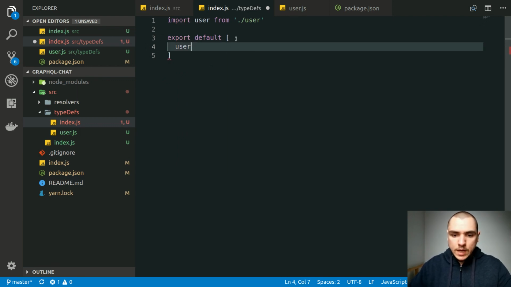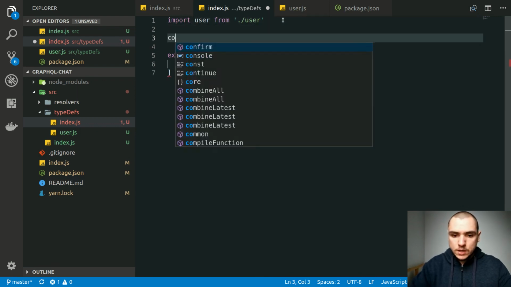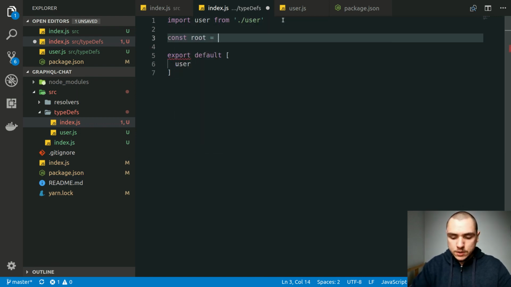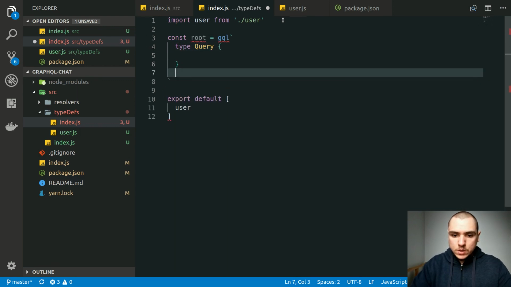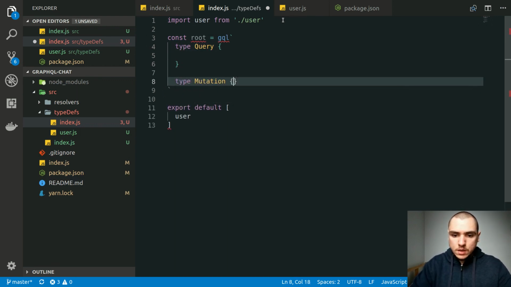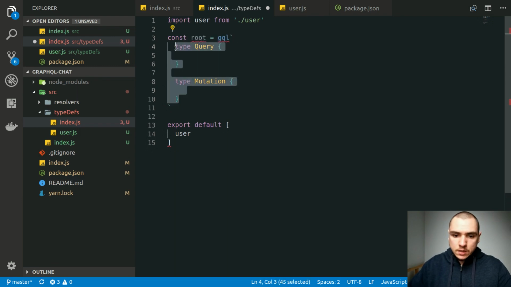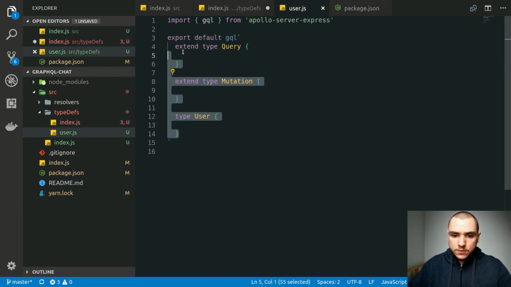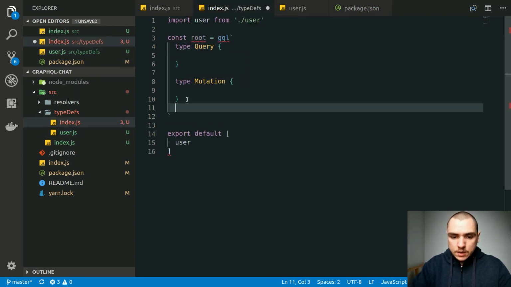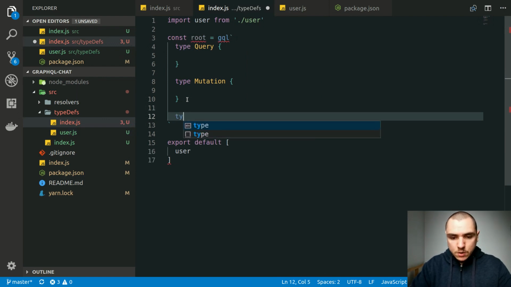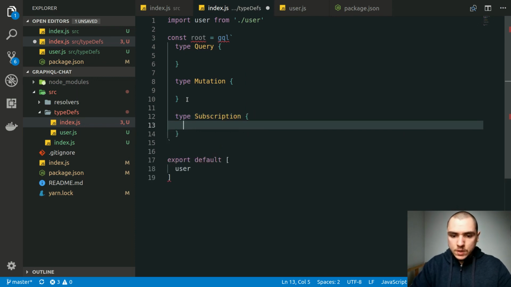But like I said, there's one caveat. The caveat is that we need to create a sort of root or parent definition. We need to call GQL, and we basically just need to define the query type. We need to define the mutation type, and that's because we're going to be extending both of them across the different files for defining custom schemas like user or message or chat once again. And because we're also going to be extending the subscription root type, we're going to also put subscription in here. So let's do subscription.